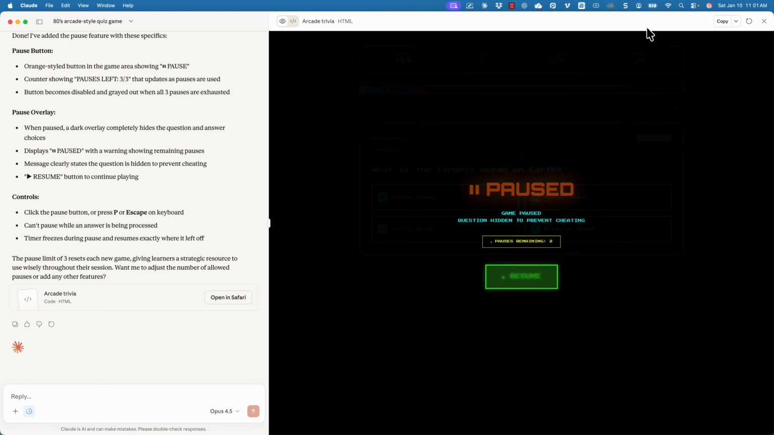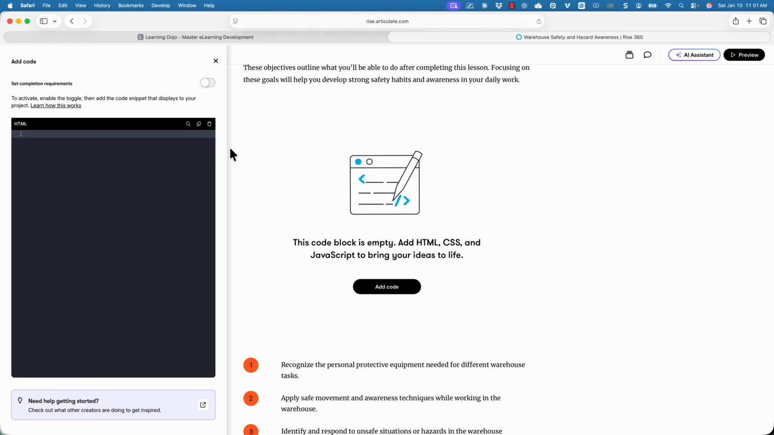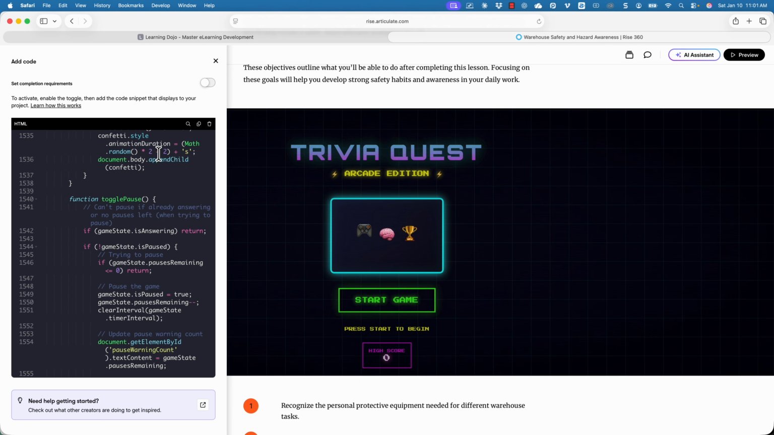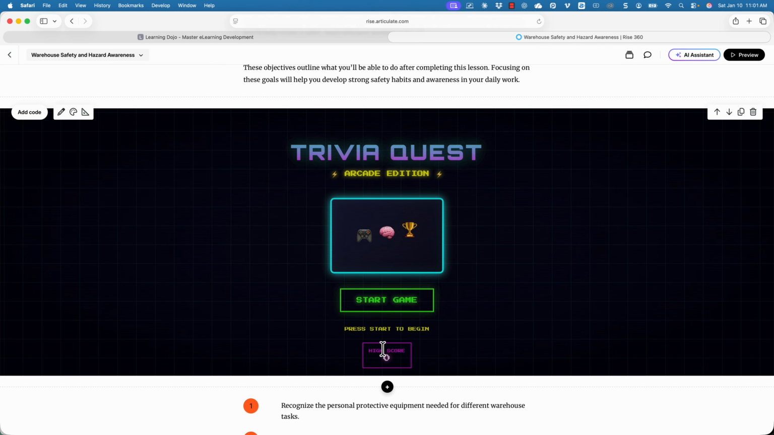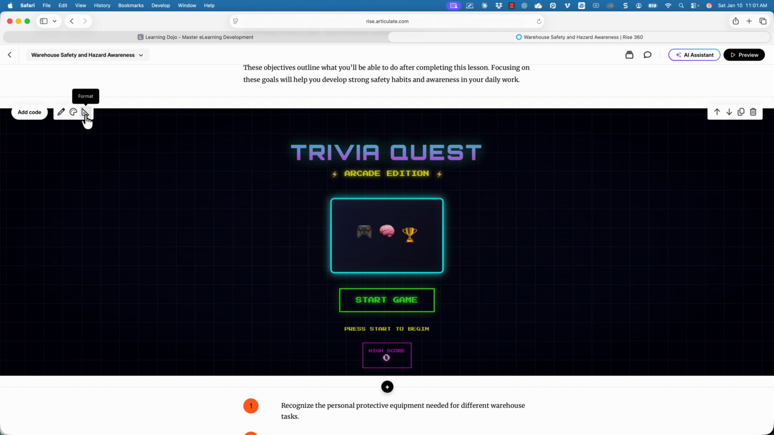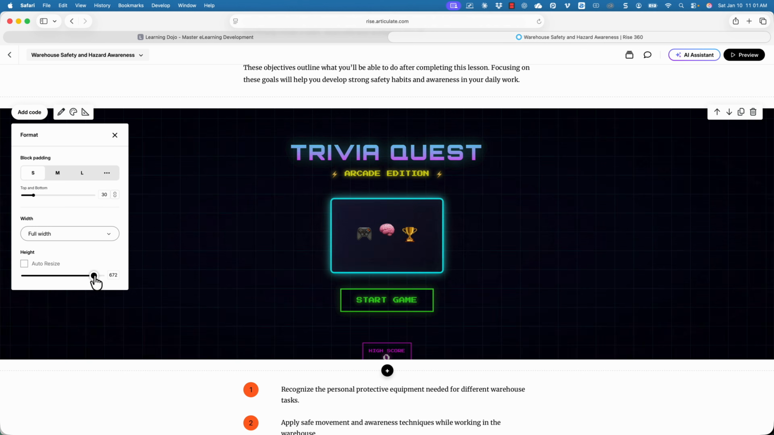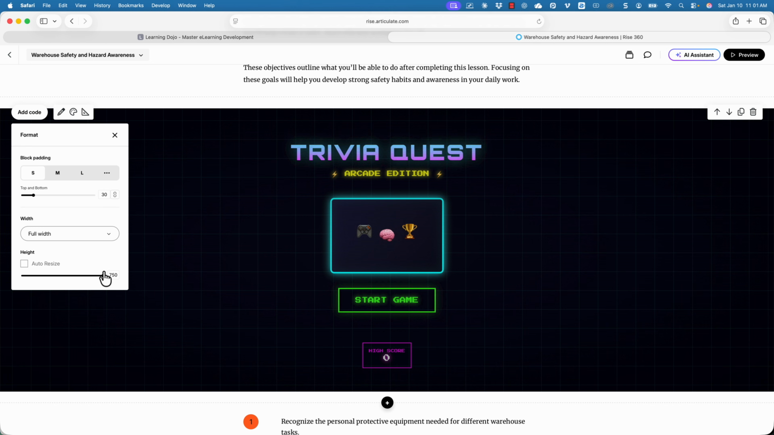All right, so let's go ahead and copy this and paste it into Rise. I'm already inside of Rise, and what I can do is I added a code block, and I have my code block here, and I can just copy that right there. Now, if it doesn't give you enough room for the entire game, you can click on this format. You can uncheck where it says auto resize, and you can give it a little bit more room for the entire game there as well.